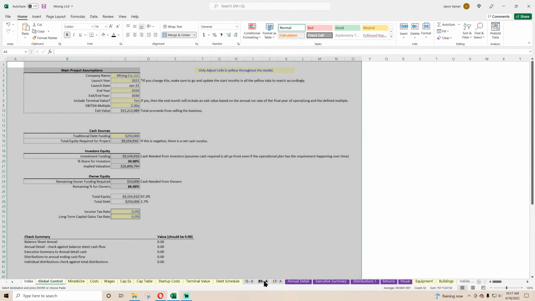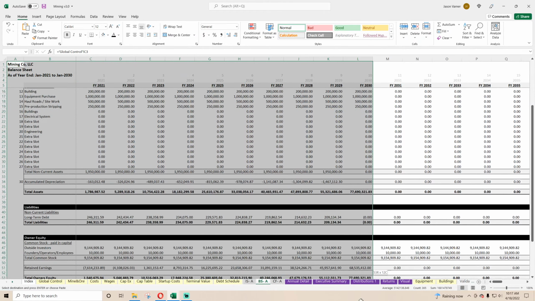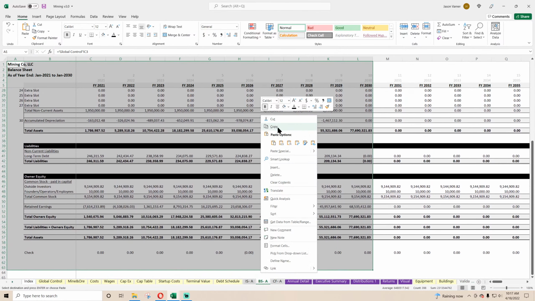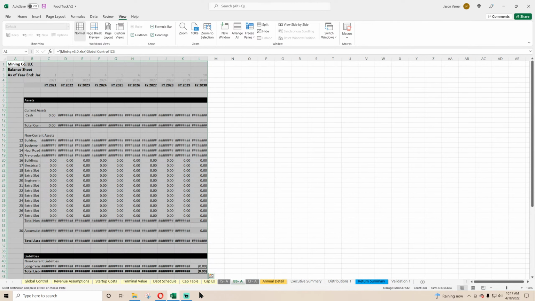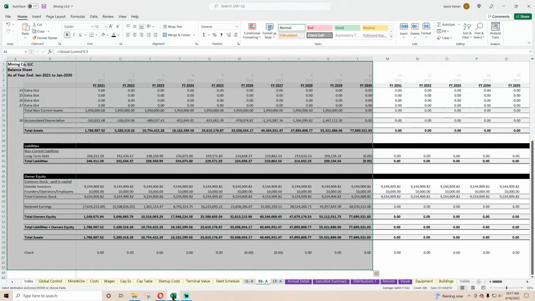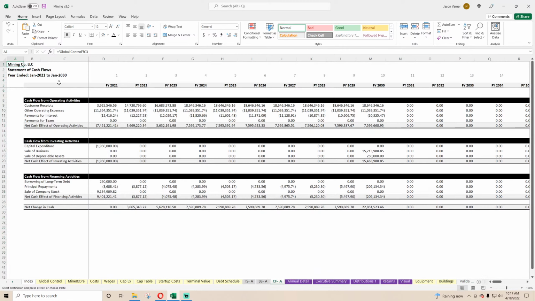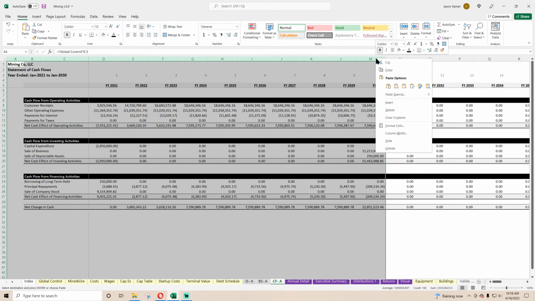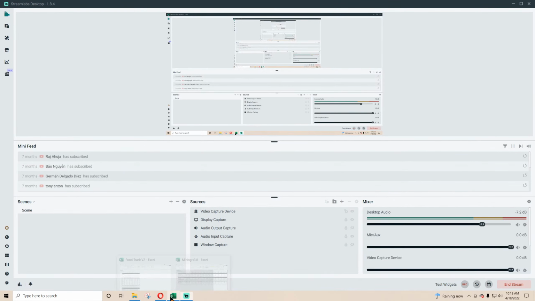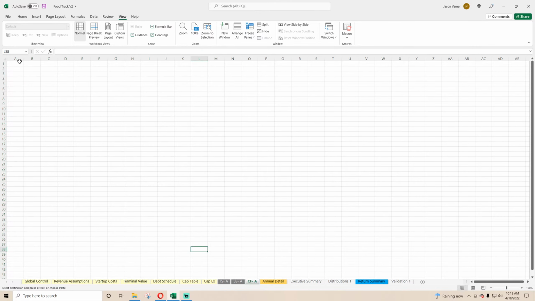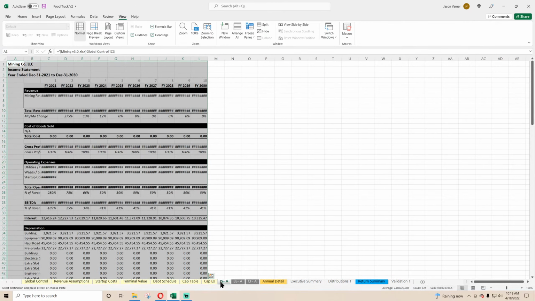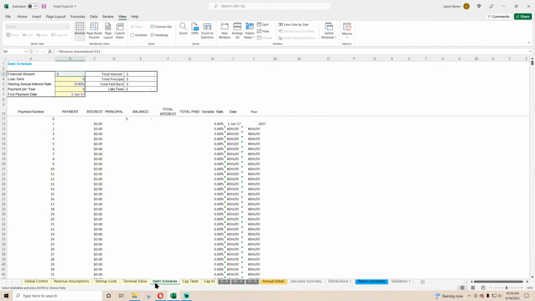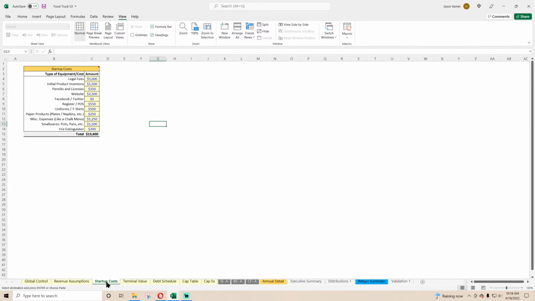So there's income statement, balance sheet, and cash flow. So that will flow from mostly the annual detail, CapEx, cap table. That's good, good.